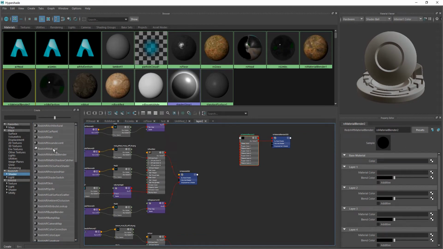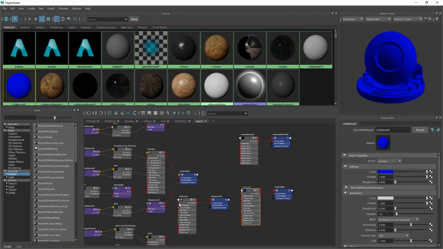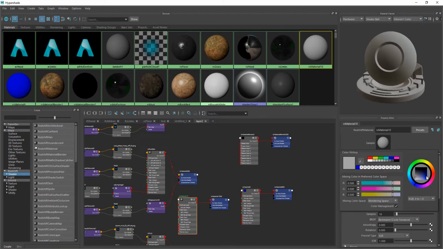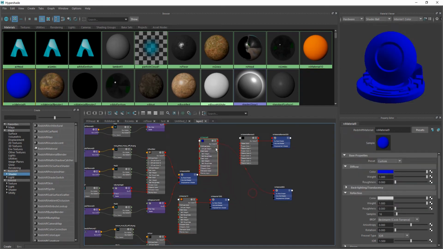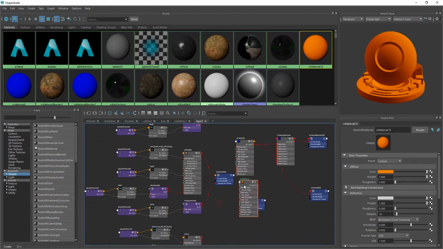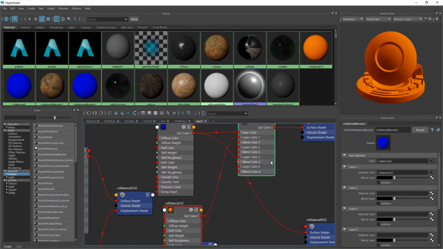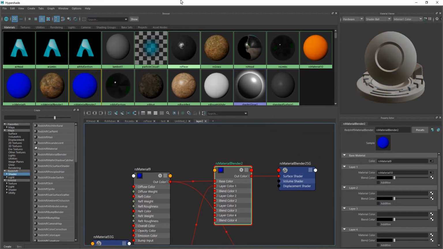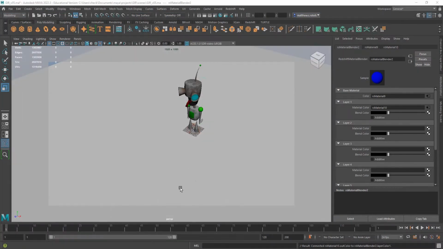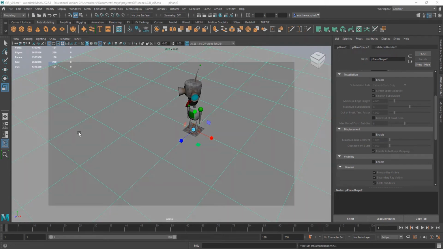So let's just drop in, I'm gonna delete these in a second, so I'm not gonna bother naming them or anything. Let's just make one blue, and we'll make another one like orange. Okay, and we'll plug blue into the base, and we'll plug orange into our layer 1. This is my material blender 2. I'll grab that, and I'll apply this to it.